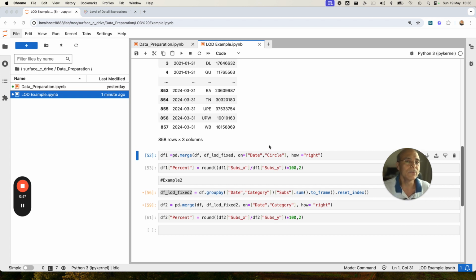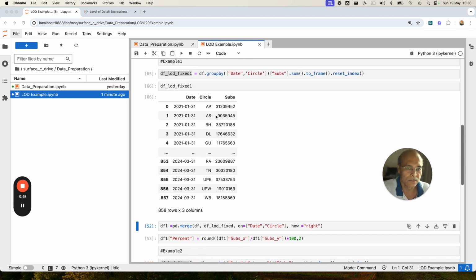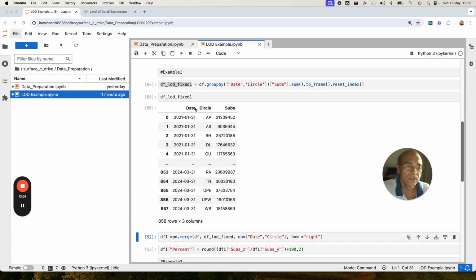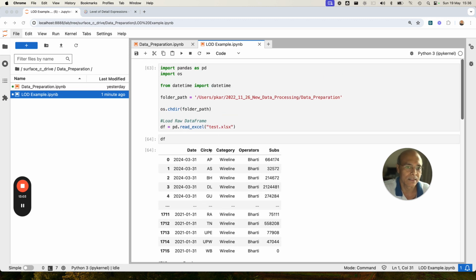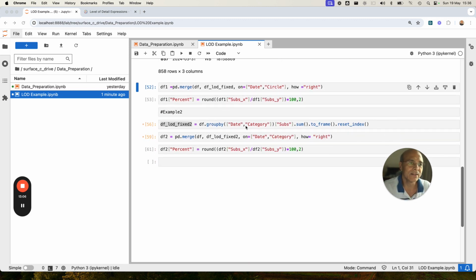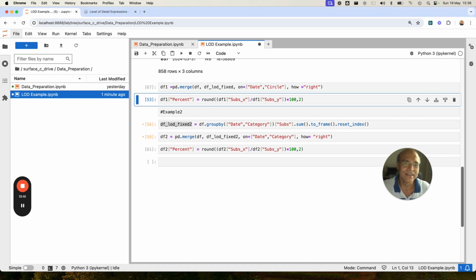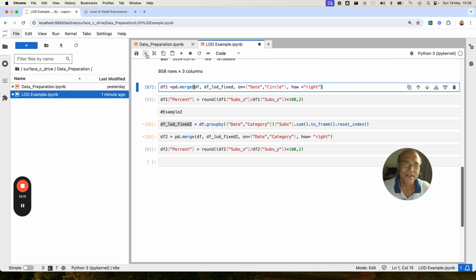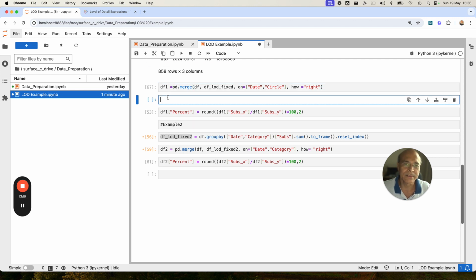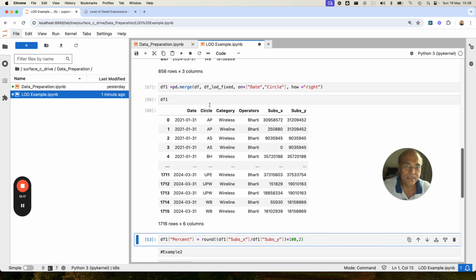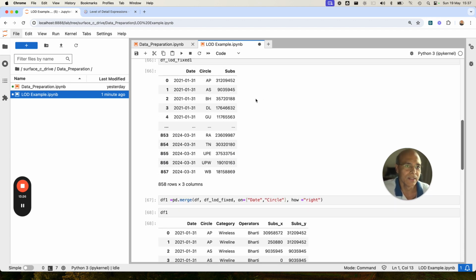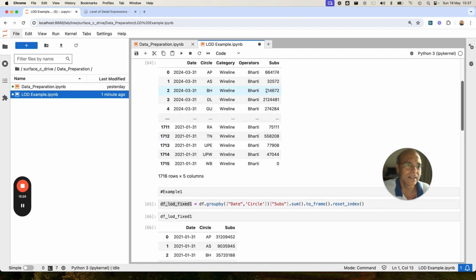So what am I basically doing? I'm linking these two data frames on these 2 dimensions, date and circle. And when I do the merging here, it's a simple merge, there's nothing great about it. Then I'm going to show you how the data frame is going to look. Let's say I put DF1, and you'll see that the data frame is now merged here. So I've got 2 subscriber values, subscriber X and subscriber Y, because there are two subscribers. One subscriber is here, another subscriber is here.